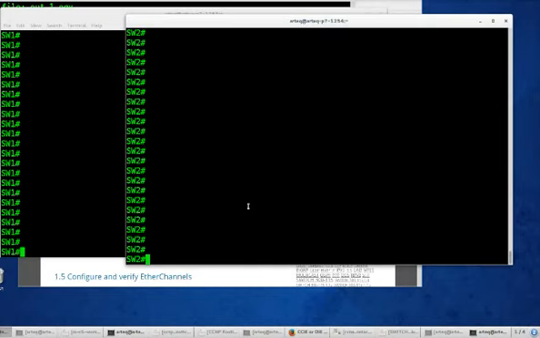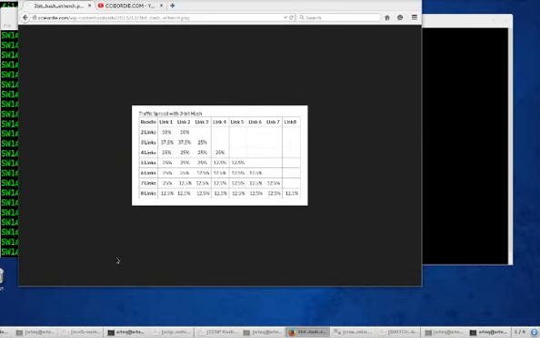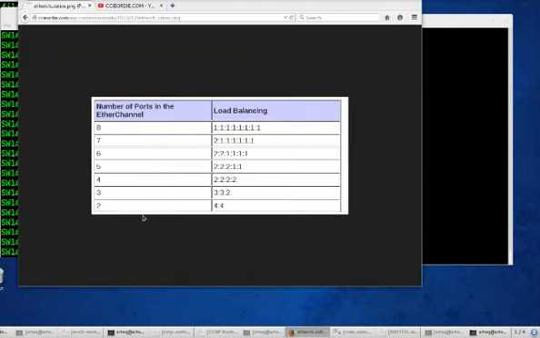It's easy enough to get references on both ratios and percentages of traffic, as these examples show, which I have here. This is a percentage table based on the number of links that you have bundled, and these are the ratios of said links, depending on how many you have bundled.